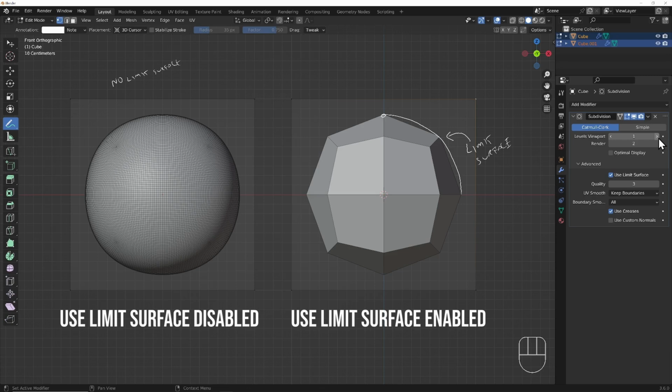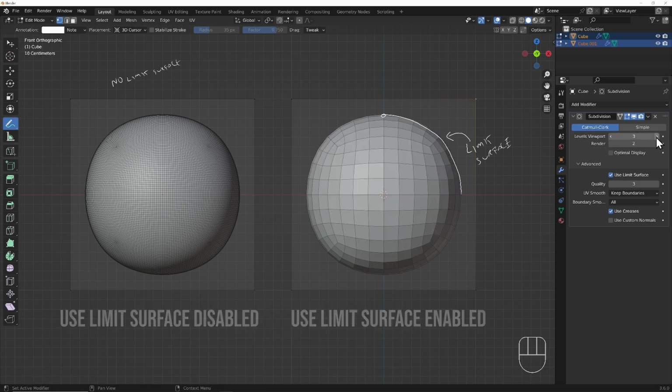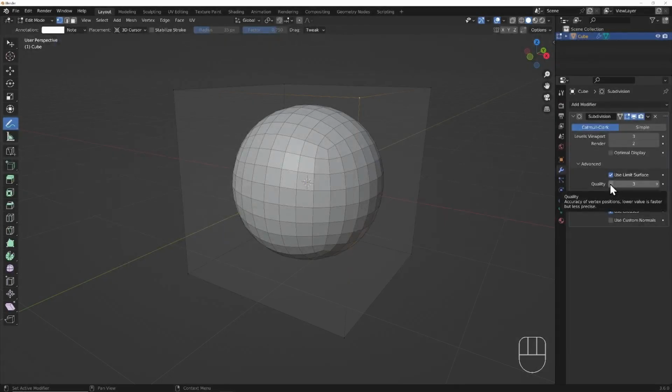Enabling Use Limit Surface, however, the generated vertices will be drawn towards this theoretical limit, giving you a more accurate result with less subdivision. You can also increase or decrease the quality when using the Use Limit Surface method. This will further refine the approximation, and on a subdivided cube, for example, it's most noticeable around areas where the vertex is furthest from the limit surface, such as the cube's corners.